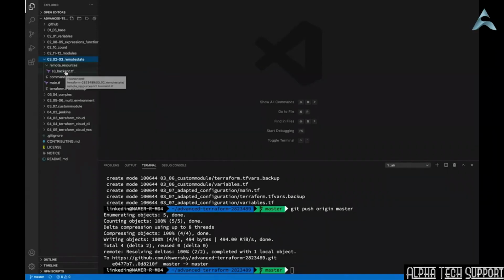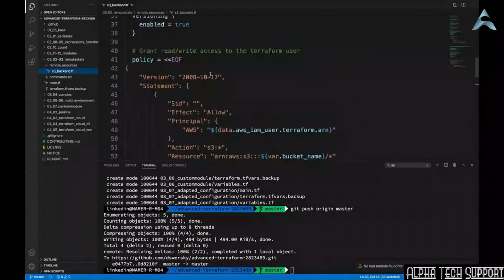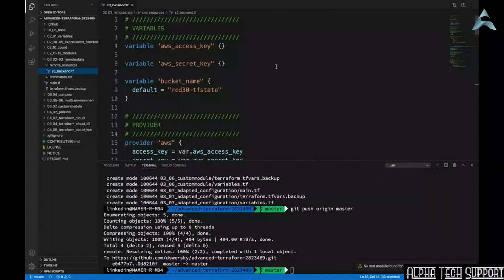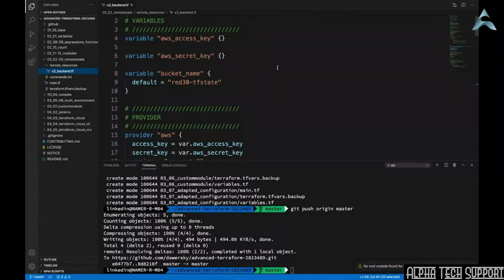Open s3backend.tf. We can see that it looks a lot like the configurations we've seen so far. Here we have the usual AWS credential variables and the AWS provider.